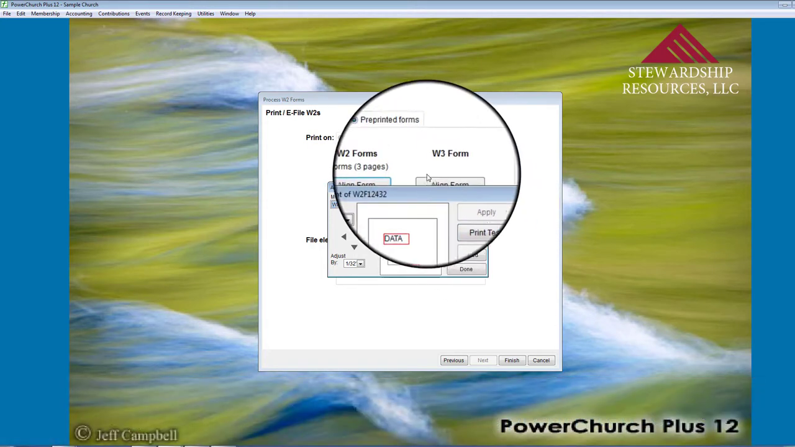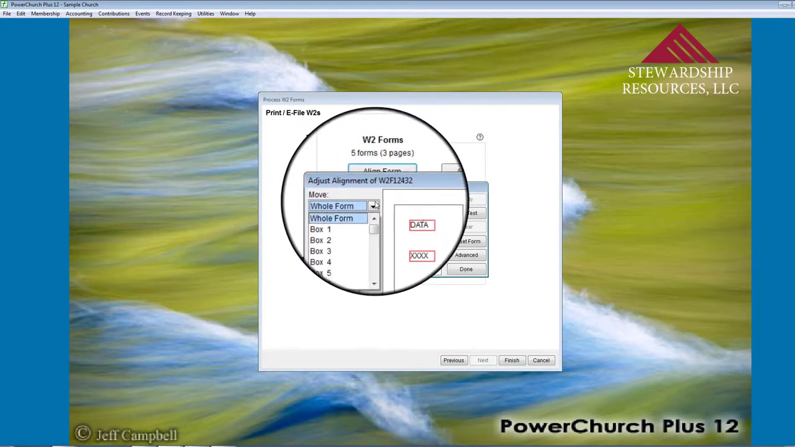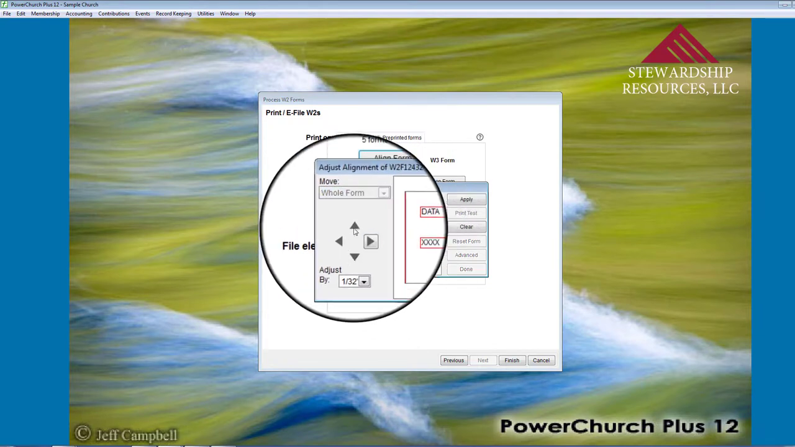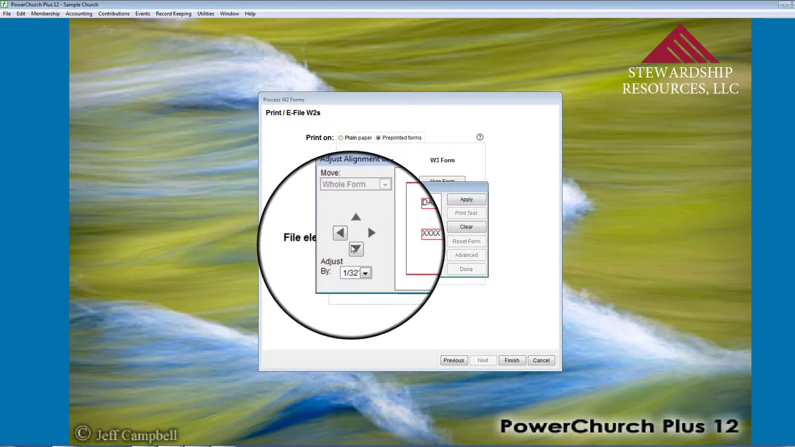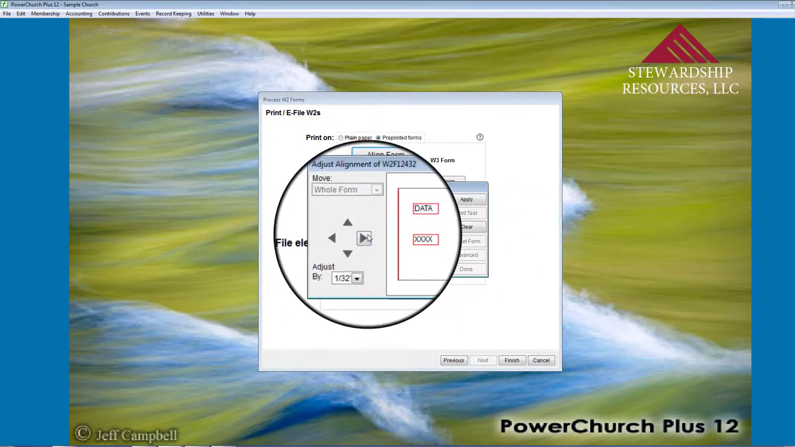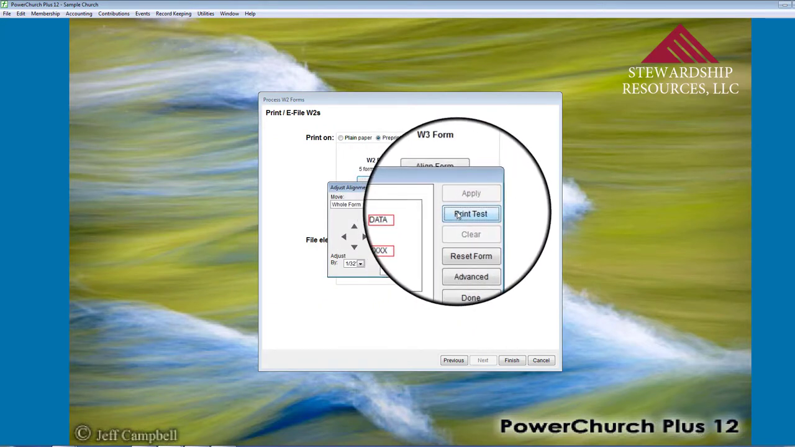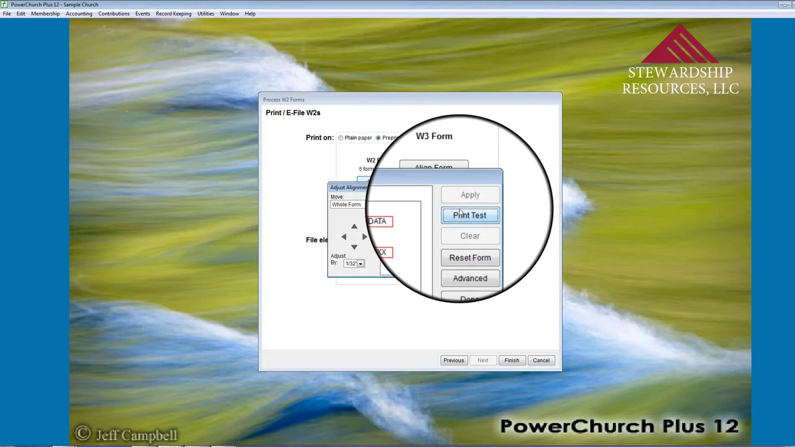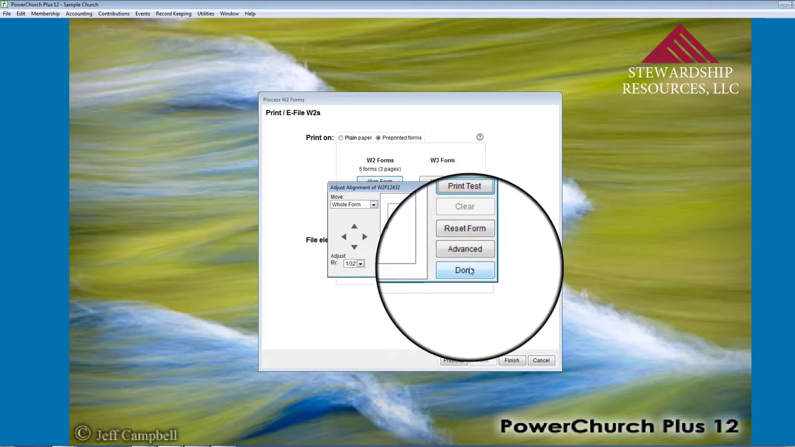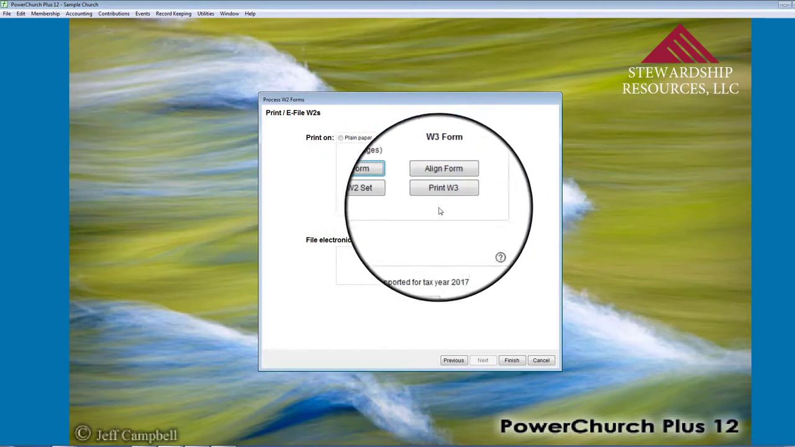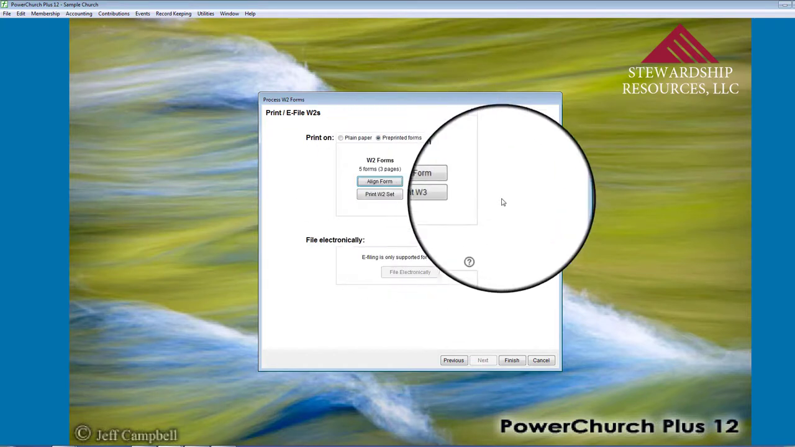If it is not, you can choose what needs to be aligned. Use these buttons to align. If you use these buttons, you will need to click on Apply, and then you can print another test to see if it's correct now. Once you're happy with the alignment, click Done. You will need to do the same thing for the W-3 form.